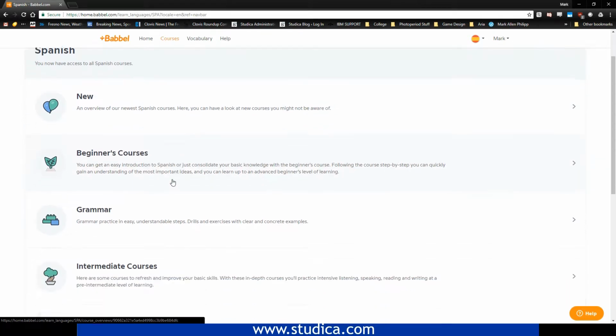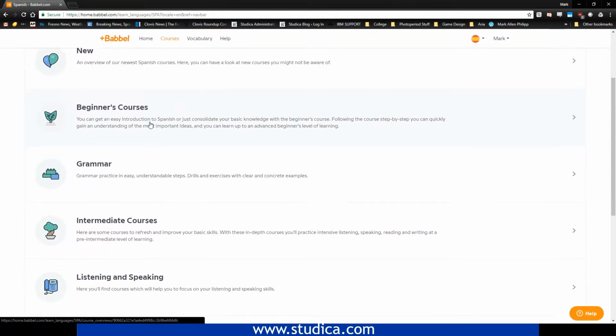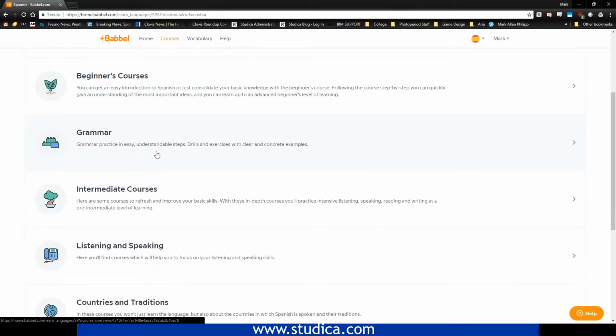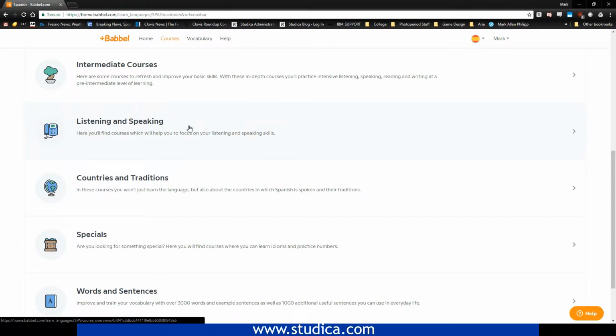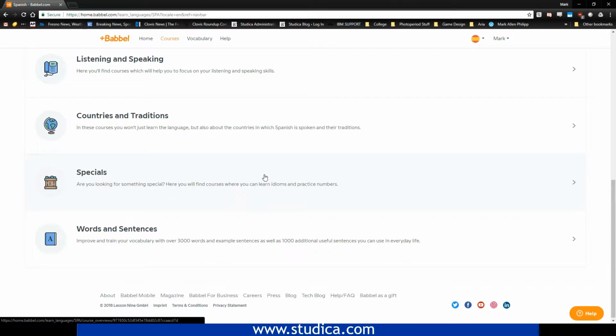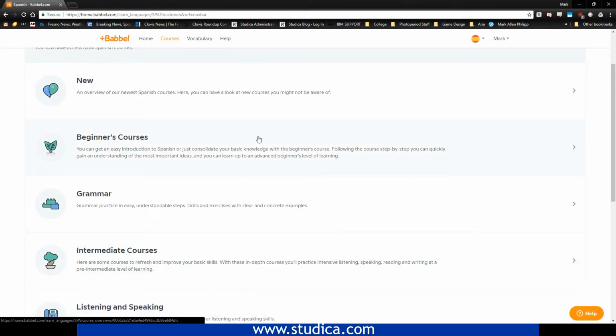There's beginners courses, which is probably what I'm going to do because I'm very much a beginner. There's a grammar course, which focuses on, like it sounds, grammar. Intermediate courses, for mid-level people who maybe are decent with Spanish but looking to improve. Lessons focused on listening and speaking, so more of the pronunciation and understanding, right? Maybe working on your accent and things like that. Lessons related to countries and traditions, so more cultural, but you're still learning Spanish as you do these. Special stuff that, as they describe it, is idioms and practice numbers and things like that. And then words and sentences. So there's a lot of different things in here you can look at and explore.